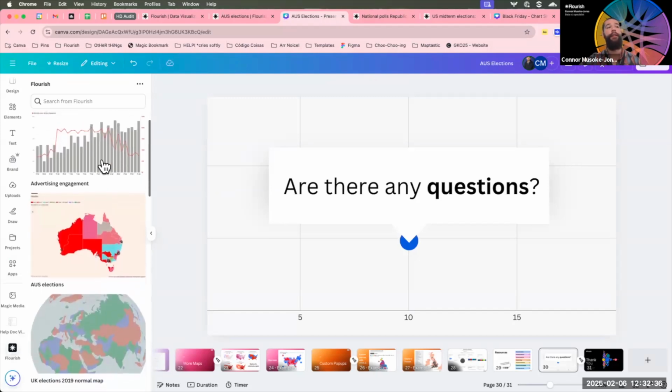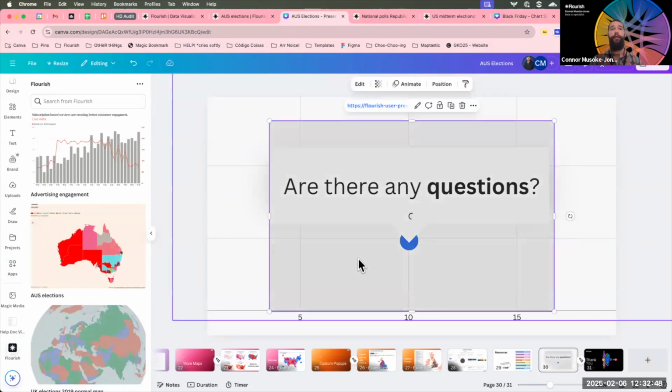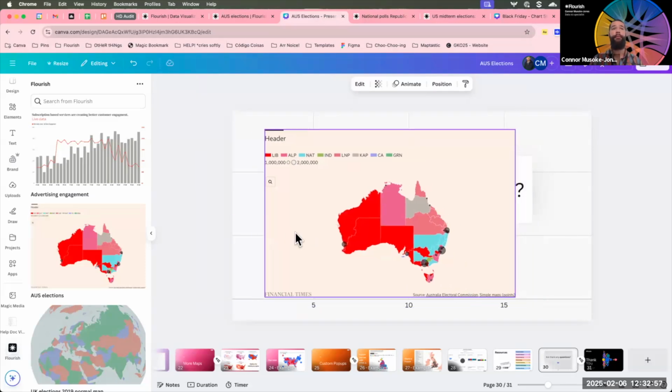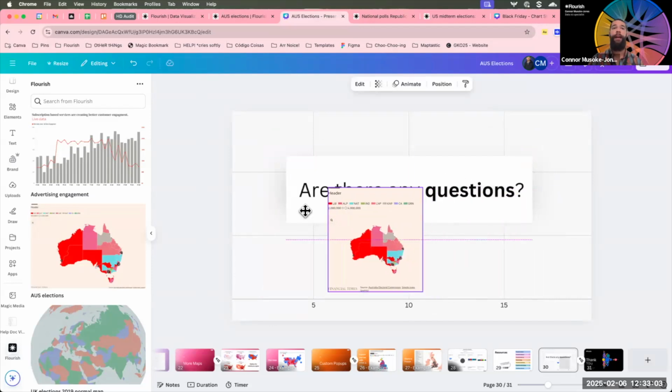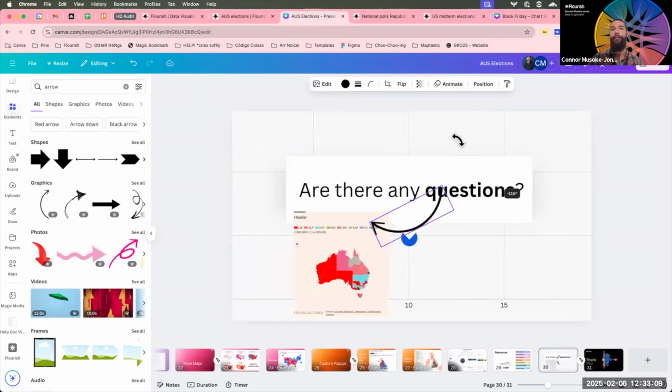And then I have all of the charts that I'm working on here. It is ordered by the ones that I'm most recently working on, but I can search for it. If I just click on something that I've made in Flourish, it will drag into Canva. It will be fully interactive within Canva. I can move it around. I can resize things. And from here, I can then add other Canva elements if I want to draw attention to certain parts of the chart, add extra annotations, and really anything that I want to. So I hope that answers some of those questions.